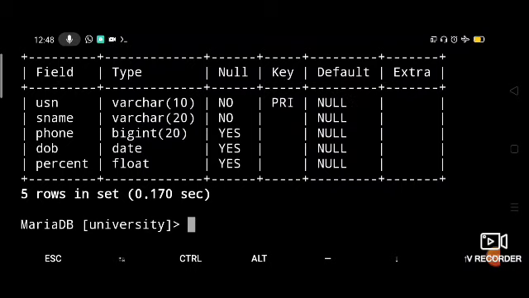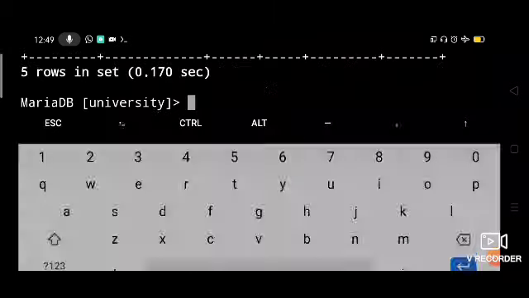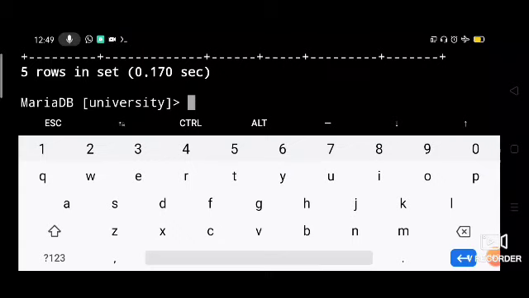Okay, so this is the structure of your table. Whenever you say DESC and the name of the table, this structure of the table will be displayed: what attributes the table has and their respective data types, whether they can have null values or not, the key constraint, and what default values they can have. Okay, so that is how the structure of the table can be seen. Clear? Now, to insert values into the table.